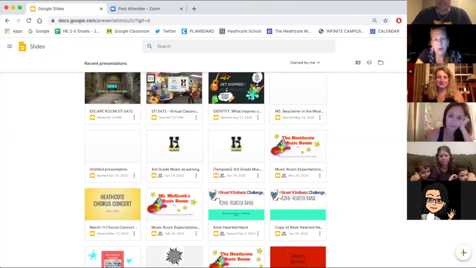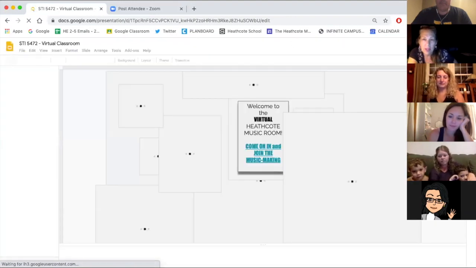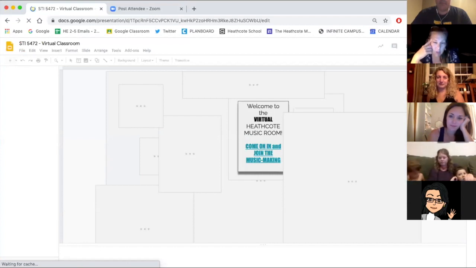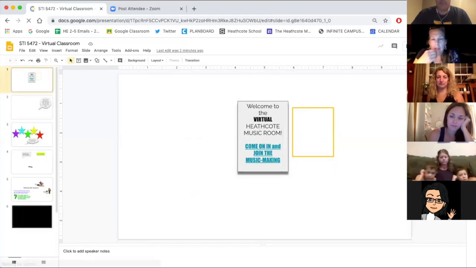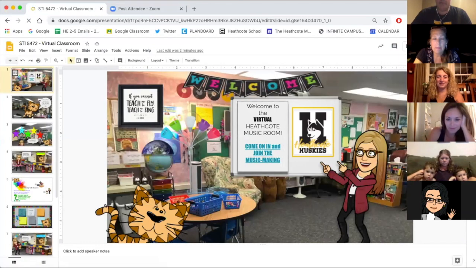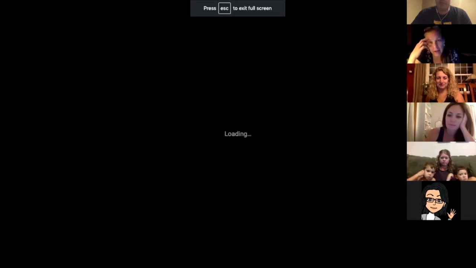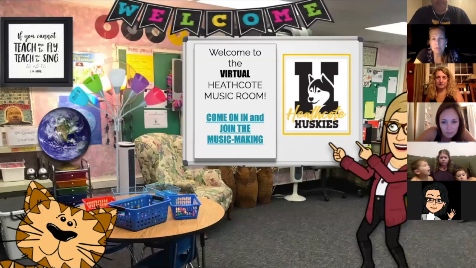So I teach elementary music at Heathcote. I worked on a couple of things. This was the virtual classroom, because I will be teaching virtually. I just will be doing it from the school. Sorry, it's so slow loading. Anyways, I took pictures of my classroom and then added my Bitmoji.